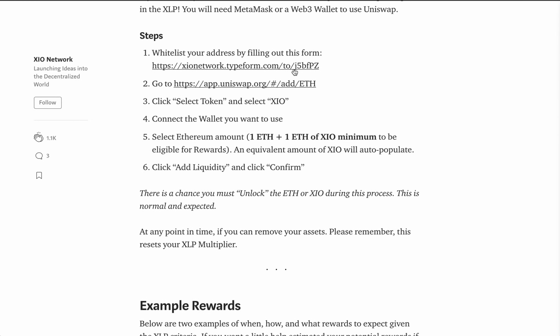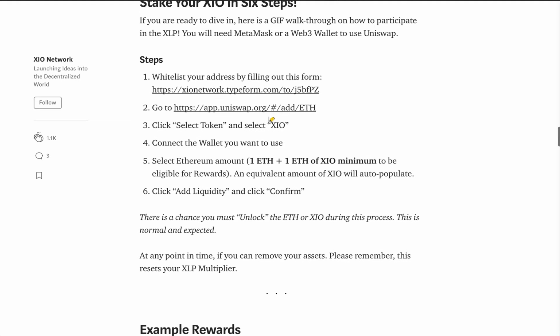It shows all the steps how you can put your money into the liquidity pool. So you have to put at least 1 ETH at the beginning and 1 ETH equivalent of XIO in the pool as well. So you need basically at least 2 ETH in order to be part of the liquidity program. So it's about $600 currently that you have to put in to participate. So there's definitely a barrier for entry, and it's a big risk for many of you. So think about that as well.